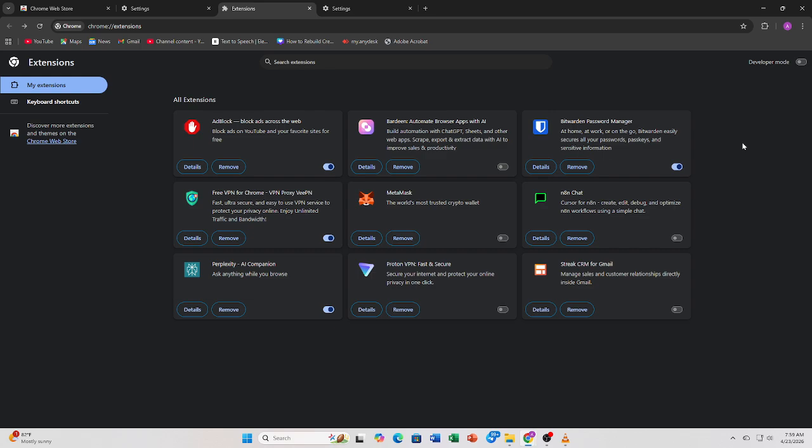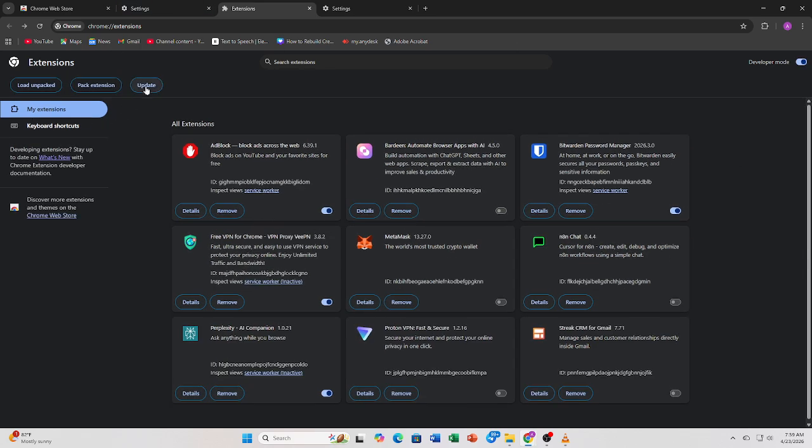Finally, keep your extensions updated. Updates often improve offline performance and fix bugs. So yeah, that's how you use Chrome extensions offline in 2026. Follow each step carefully and you'll stay productive even without internet.